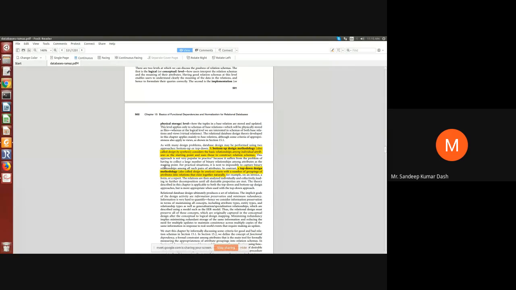Rather than that, the mostly followed approach is top-down design. That means you group multiple attributes which are somewhat linked with each other into a single relation, like employee name, age, salary, all those things you can group into a single relation. Similarly, department information you can group into a single relation. Then you further see whether the grouping is proper or not. This is a better approach than the bottom up design.